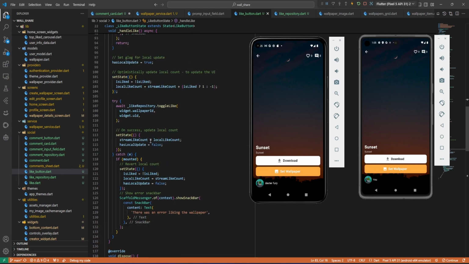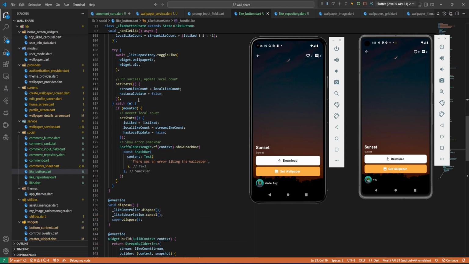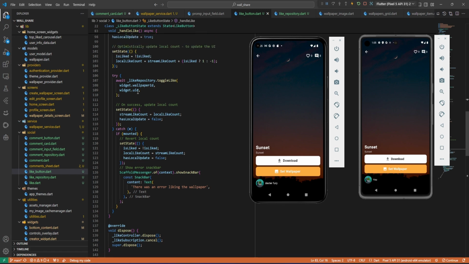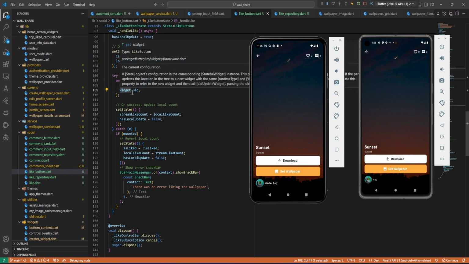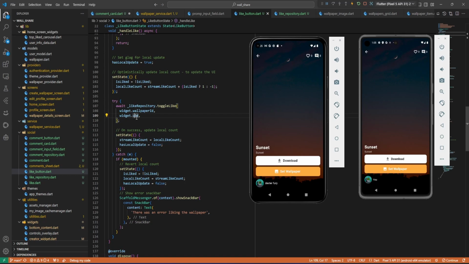You can see that here, and where is that method? We are sending the widget.uid. This is the UID of the creator of this wallpaper. I think I was supposed to have 2 applications here. This was done wrong. Okay, so let's fix it.